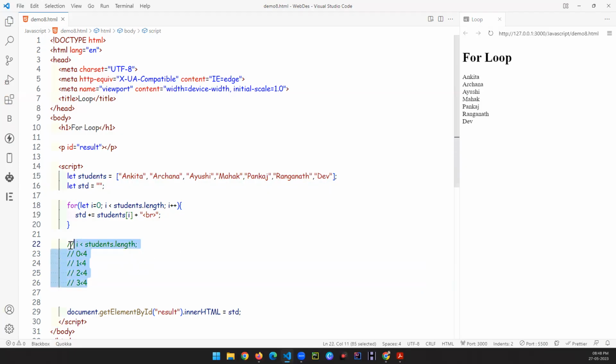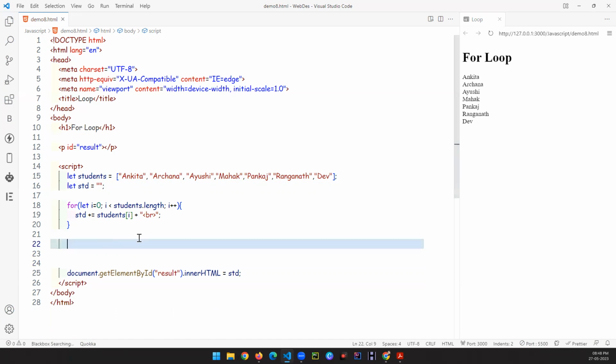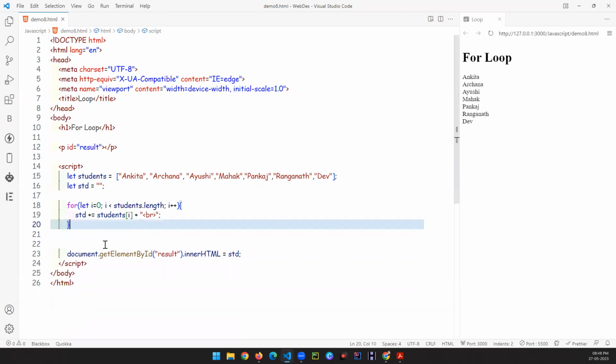Is it clear, everyone? Is the for loop clear, everyone? Just let me know in the chat box, please. If not, let me know so that I can give you some other explanation as well.